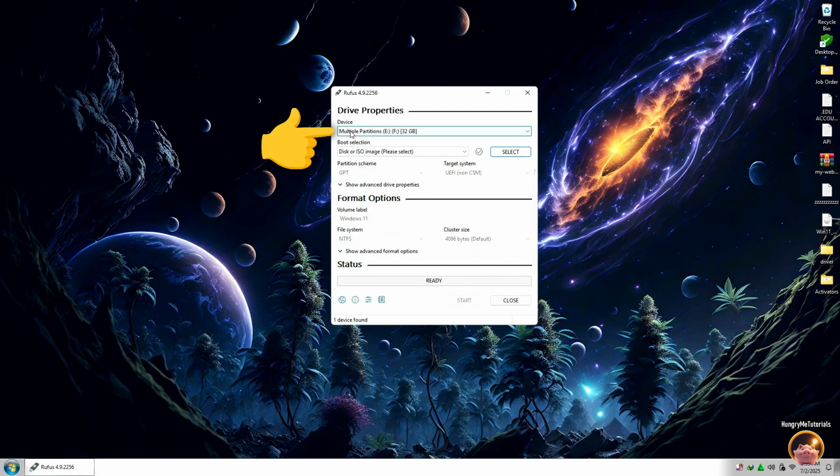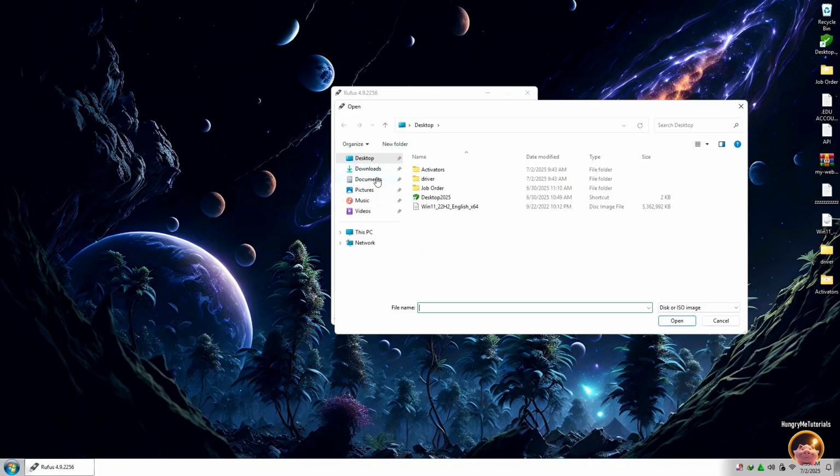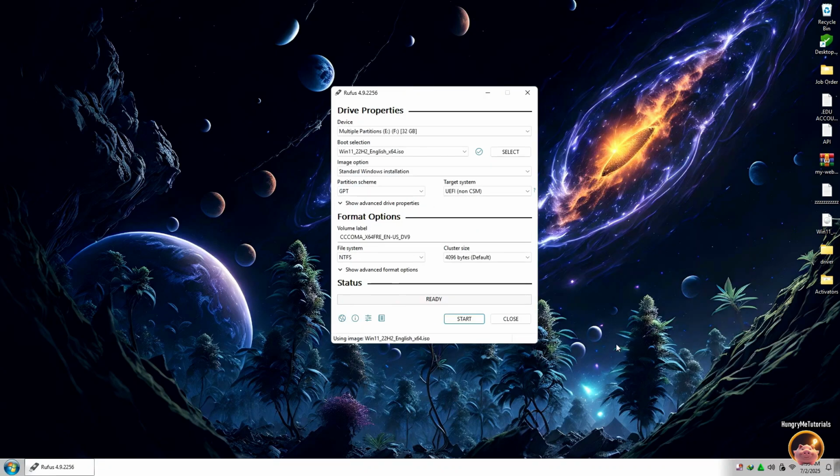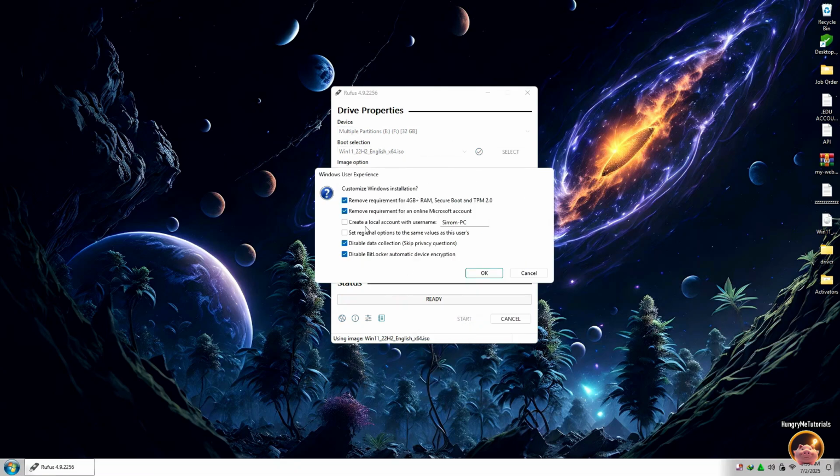Make sure your flash drive is already plugged into your computer. Next, click Select and browse for the Windows 11 ISO file. If you don't have it, then you need to download it first. I put the download link in the description below. When done, click Start. This is the important part.